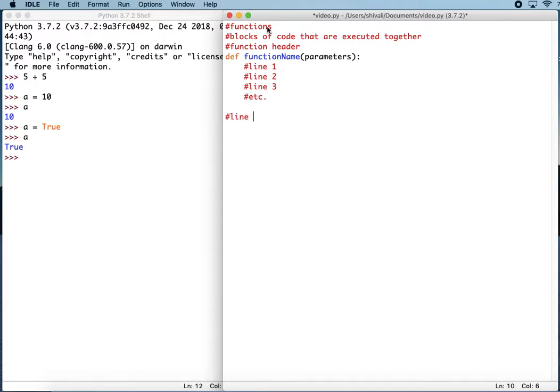Suppose I had line 4 written down here. Line 4 is not a part of the function because it is not indented. So if I wanted it to be part of the function, I would have to indent it like that.